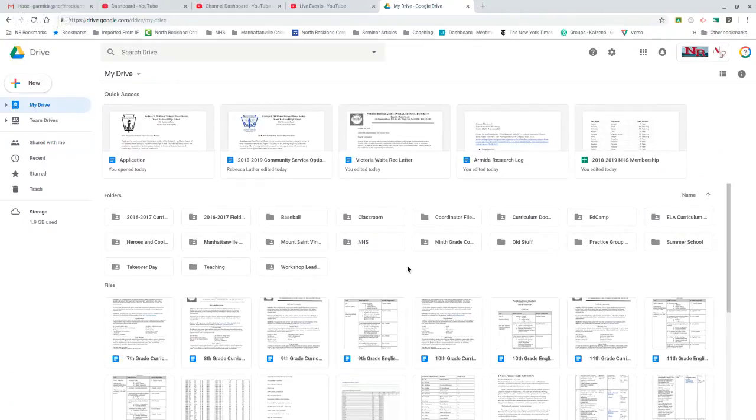Now anything you create within this folder will be shared with each member of your group. That's important when doing the group research process, because you each need to know what each one of you is researching, and perhaps you can borrow sources from each other and things like that.